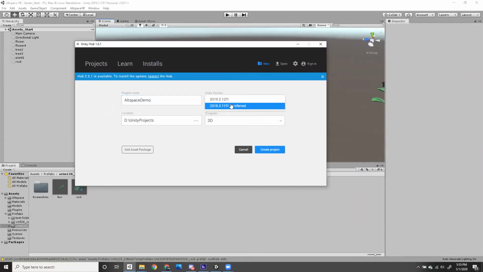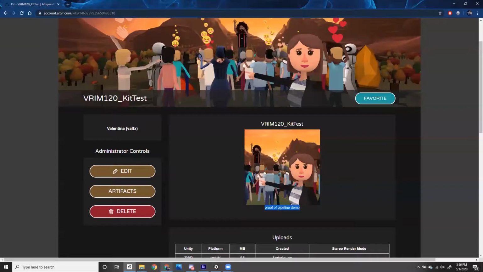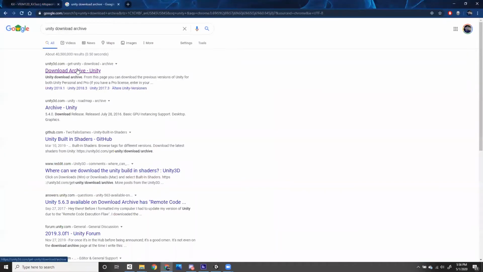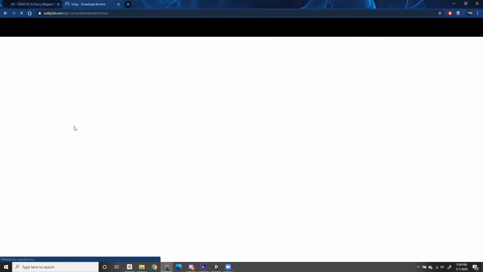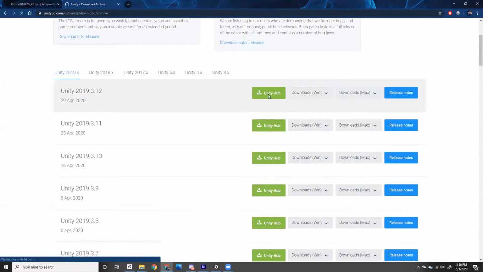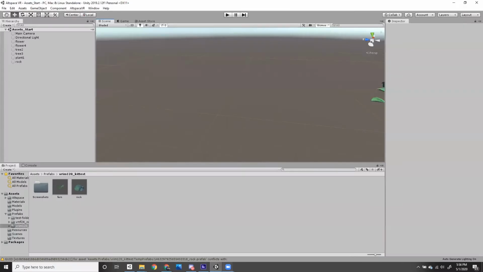It is very important that you use this exact version of Unity, 2019.2.12 F1. If you don't have this version of Unity, you can go to the Unity download archive. This will allow you to access every release of Unity and install it right through Unity Hub. I've already done that, so I will get back to making my new project.